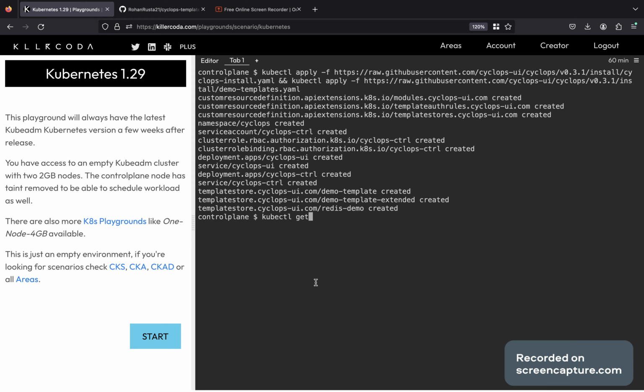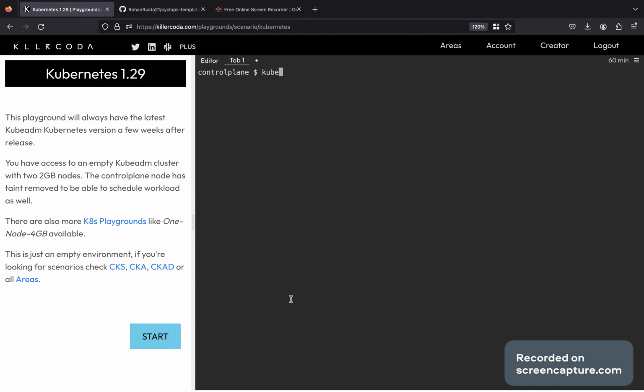Let's check whether it has been created or not. Yeah, so the Cyclops namespace is created, and the custom resource definitions, custom roles, and service account have all been created successfully. So let's edit the service type so that we can easily access the UI dashboard in the browser.